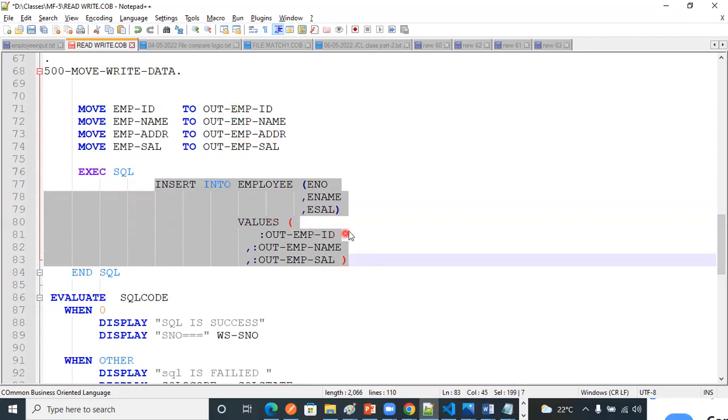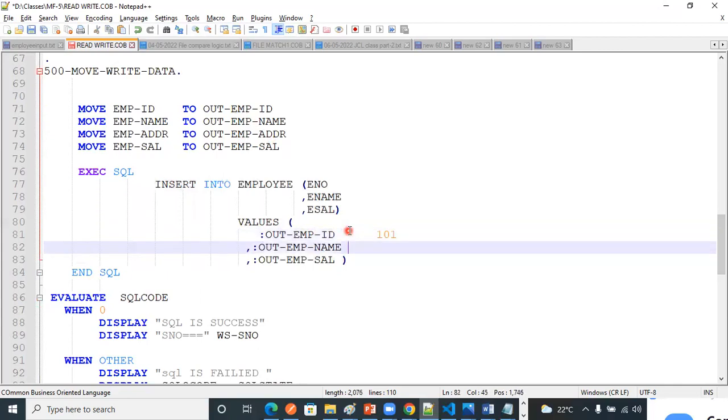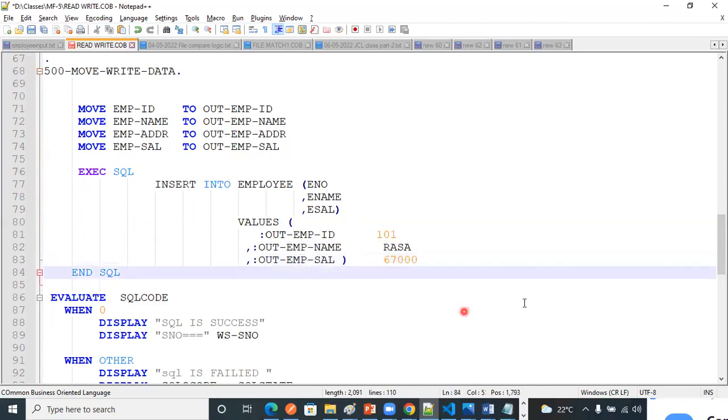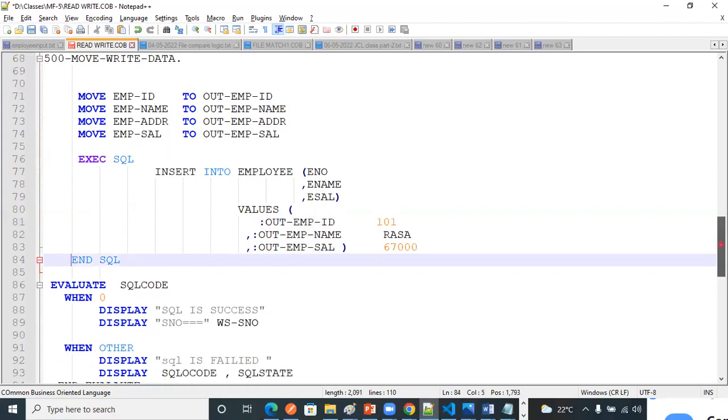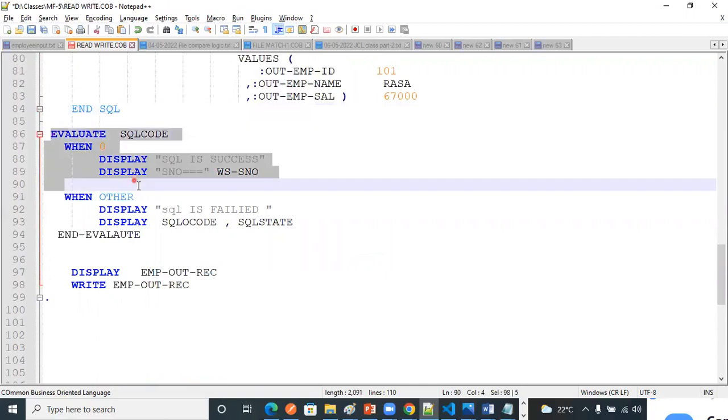Now, these variables contain values, 101 or RASA, whatever it is, employee salary, 67,000. Okay. It will be like this. So after execution of this one, we need to handle errors. We need to know our SQL is executed successfully or not.